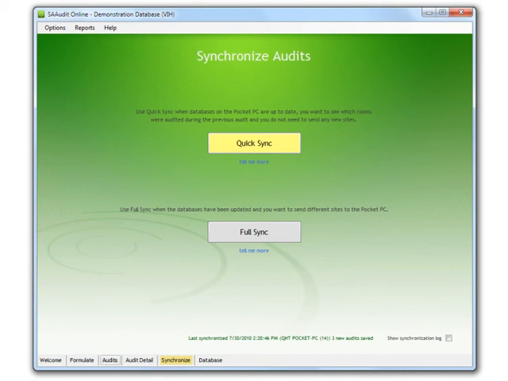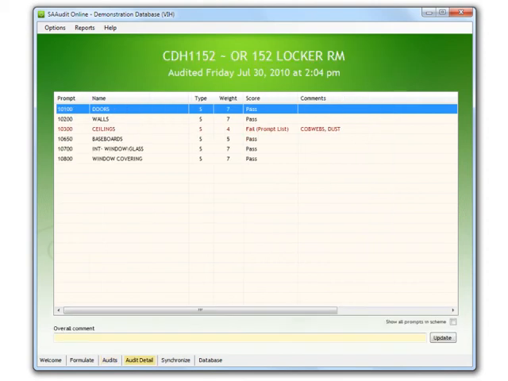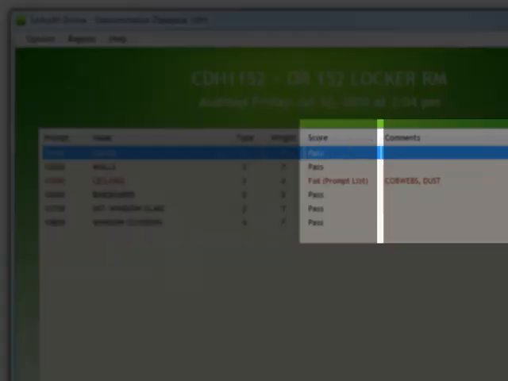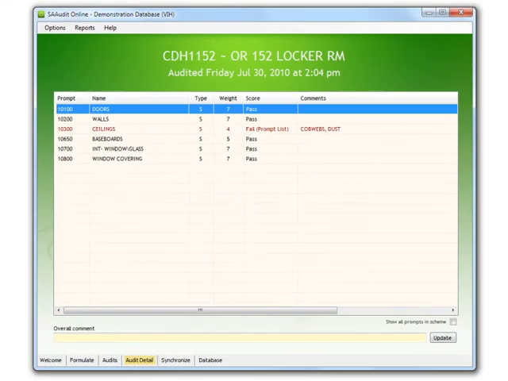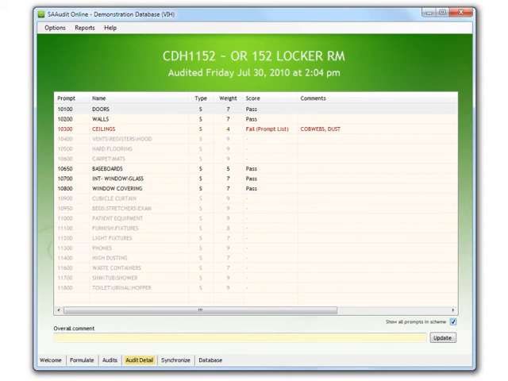And now if we go to the Audits tab, we'll see the 3 audits that we've just performed. On any audit, you can double click and it will show the detail behind that audit, what was scored, the score given, and any reasons why if it failed. If an overall comment was given, it would appear at the bottom. And if any item was not audited, it would show up if we check the box at the bottom that says Show All Prompts in Scheme. When we check that, it shows all of the items that are available to audit in this room type or risk category and which ones were indeed audited.